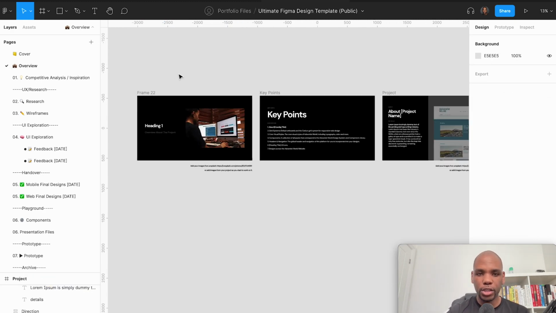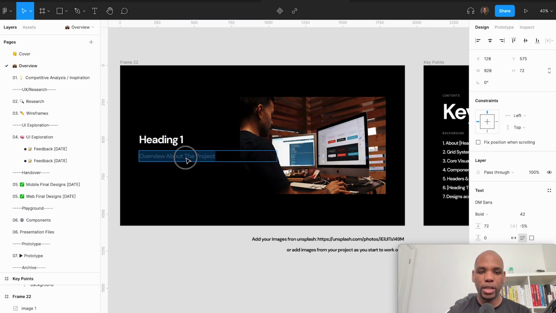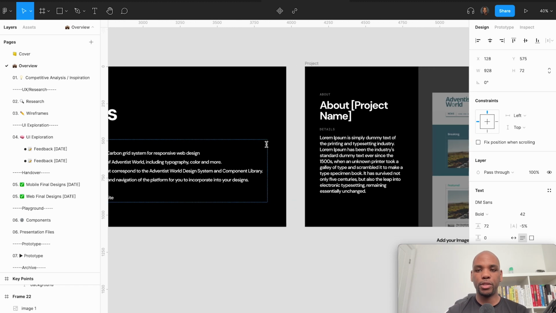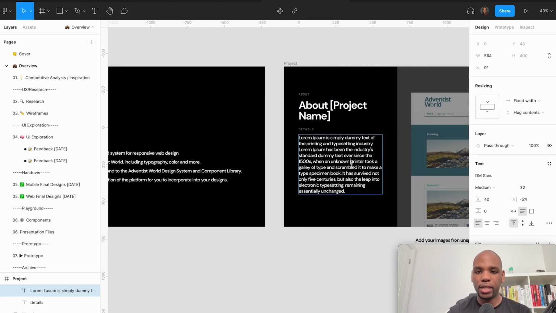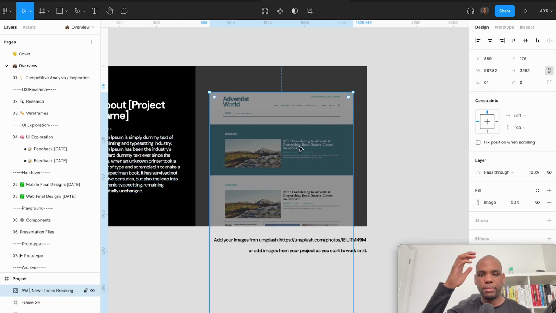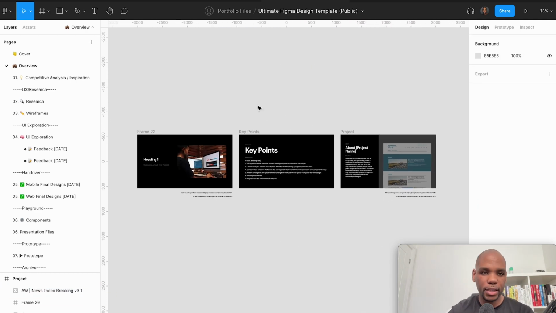In the overview section, I've actually created some pages here that you can just have a quick heading, a quick snapshot overview of the project, key points around the project that you want people to pay attention to, and just a quick about the project, what the project name is, and a quick description to showcase the details. And I've got a quick screenshot of some work that I did, but you can just quickly delete this screenshot and add some screenshots in that are relevant to this as well, add any pages where necessary.